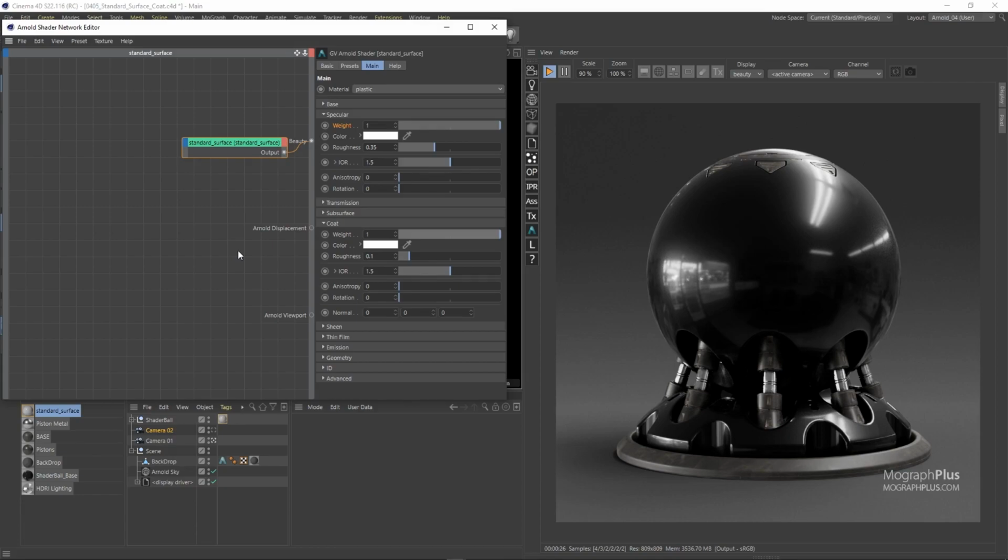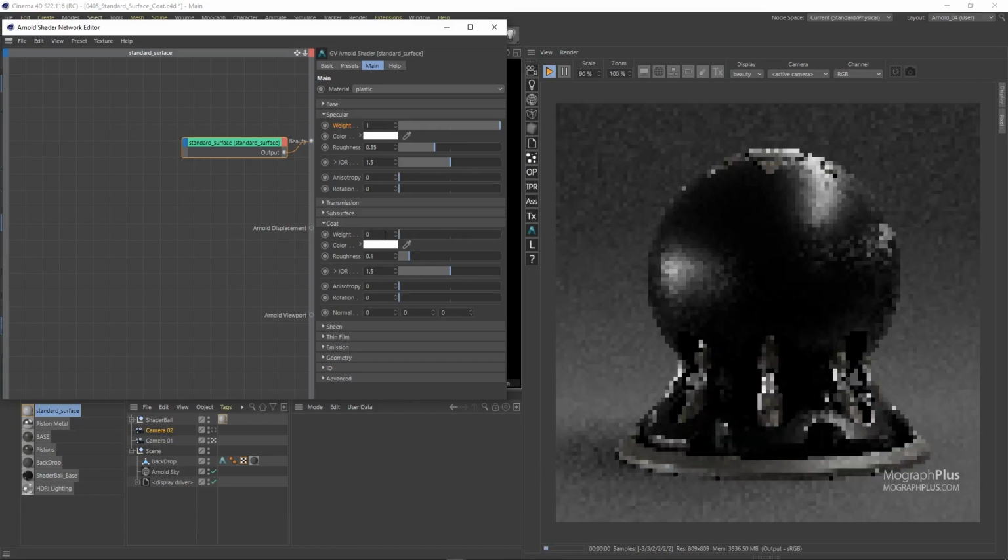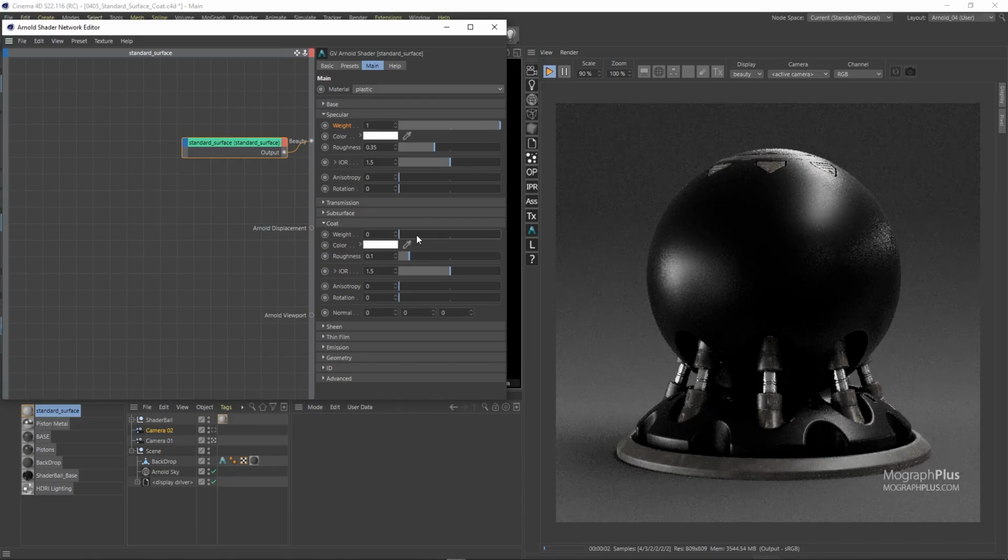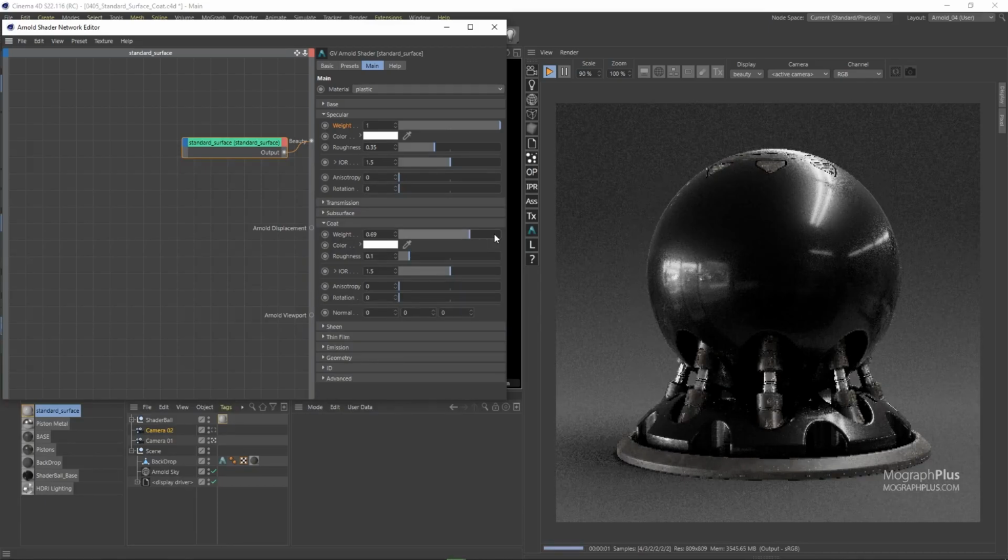Coat weight controls the amount of reflective coating on top of other shading effects, and as I increase it, you see how these sharper specular reflections are being added on top of our main specular reflections. Right now, the main specular layer roughness is 0.35 and the coat roughness is set to 0.1. Roughness controls how sharp or rough you want the coating layer to be.